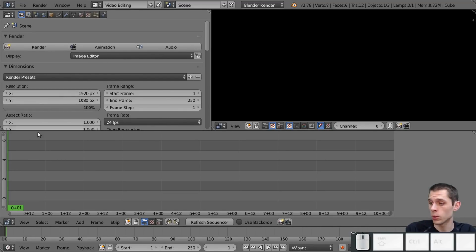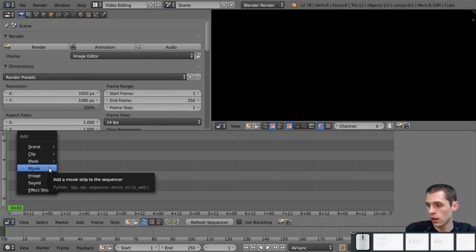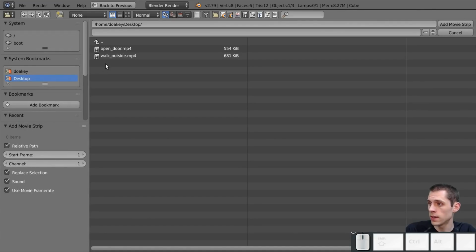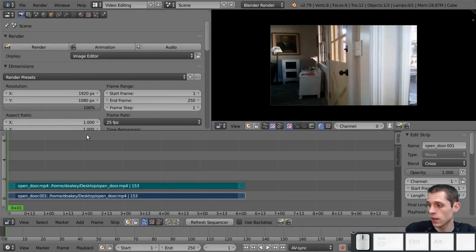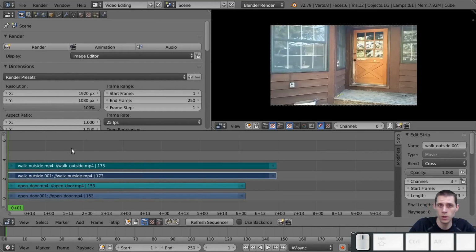To do that, I can put my mouse in the Sequence Editor region and press Shift A and click on Movie, and then navigate to the video file that I want to bring in. So I'll click on that, and it brings in the video file. You can also just drag in the video file that you want. That works too. When a video is added to the sequence editor, the frame rate for the scene should automatically update, but the resolution will not.